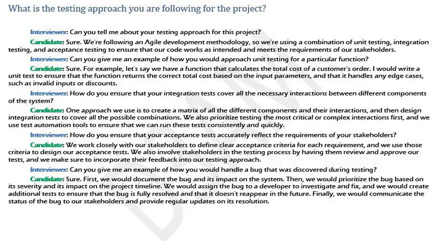Finally, we would communicate the status of the bug to our stakeholders and provide regular updates on its resolution.